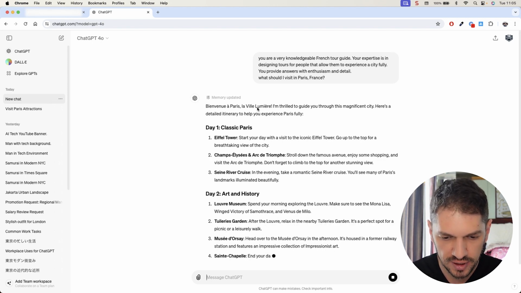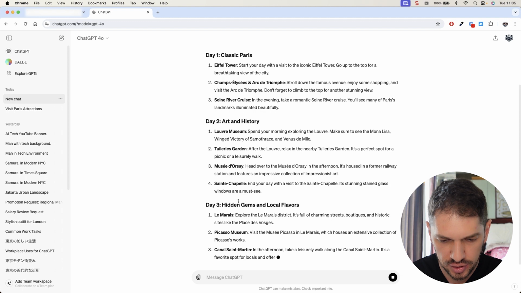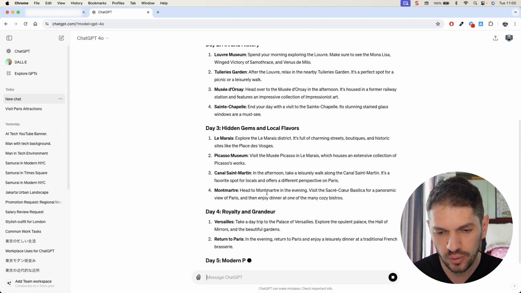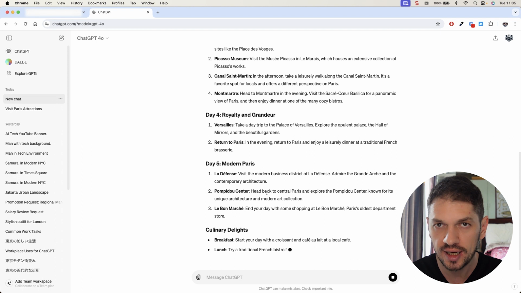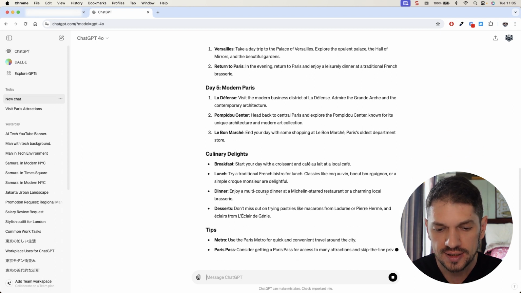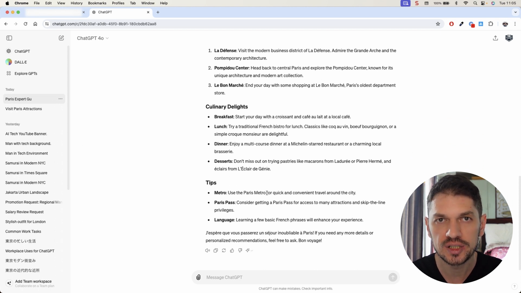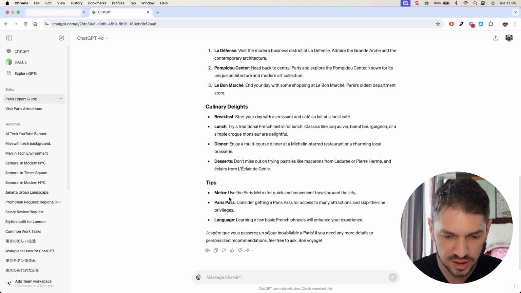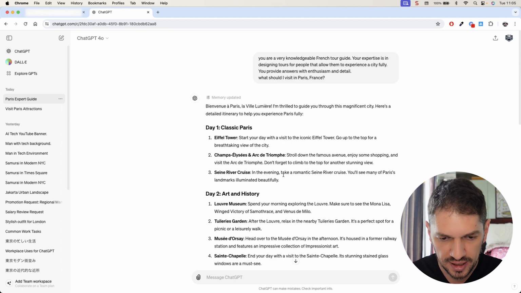For instance, we have classic Paris, we have art and history, hidden gems. You can see that already it's a bit more personalized. It's a bit more tour guide-y, from somebody who might know a lot more information about the city than we do, and that is really, really useful. In addition, we have some tips down below that allow us to navigate the city a little bit better. So that's the first tip: give your ChatGPT a persona, a role that it can play that is useful to your query, to your requirements.